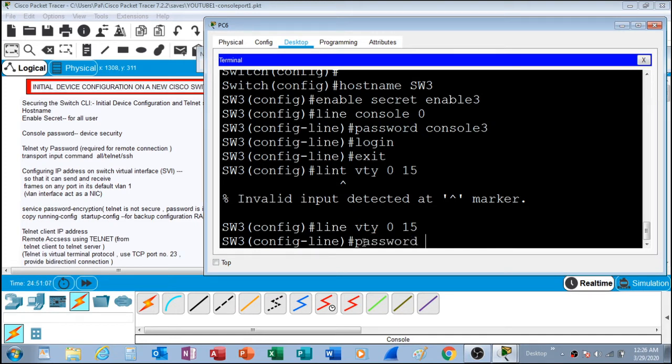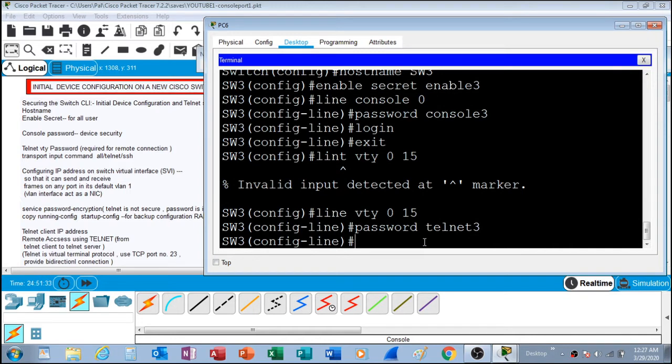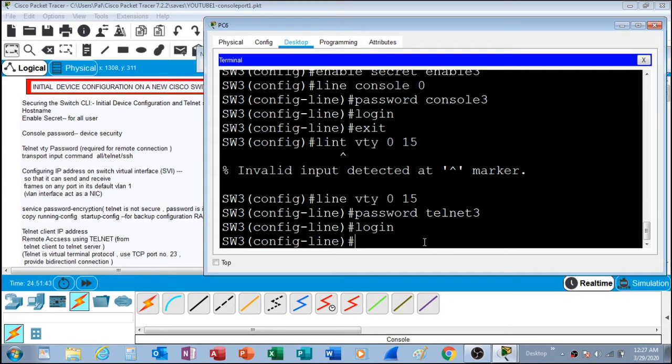In the switch for the Telnet configuration, we can have up to 16 Telnet sessions. That's why our command shows 0 to 15, all the sessions, and it's good practice to give the password on all the sessions. So we're going to use password here. Let's say Telnet3. I'm using the 3 with those because of our switch 3, so that's easy to memorize for now. So we press enter here, and again we have to give the login command so that it can authenticate you when you use the remote session. Alright, press enter here. We are all set here.